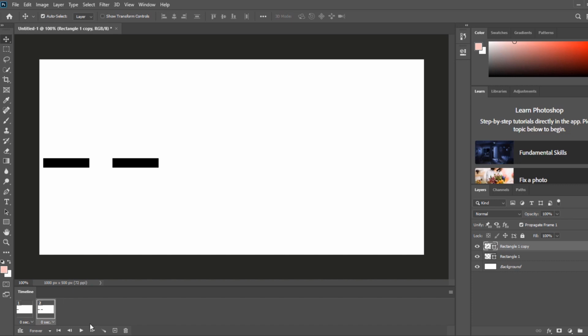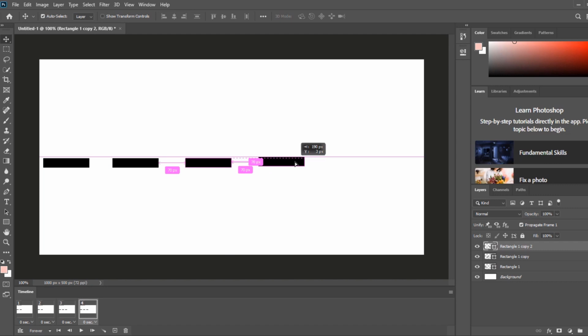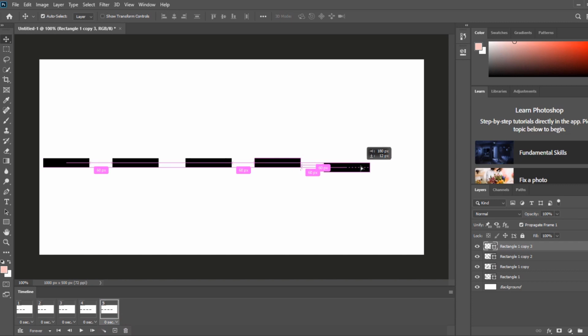And with this frame here selected, I'm gonna create another frame, and again I'm gonna press and hold the Alt key, drag and drop. So Photoshop is smart enough to remember that I moved 60 pixels. So again, I'm gonna create a new frame here. Hold the Alt key, and drag and drop again, 60 pixels. And a last frame. Press and hold the Alt key and drag and drop with my mouse.